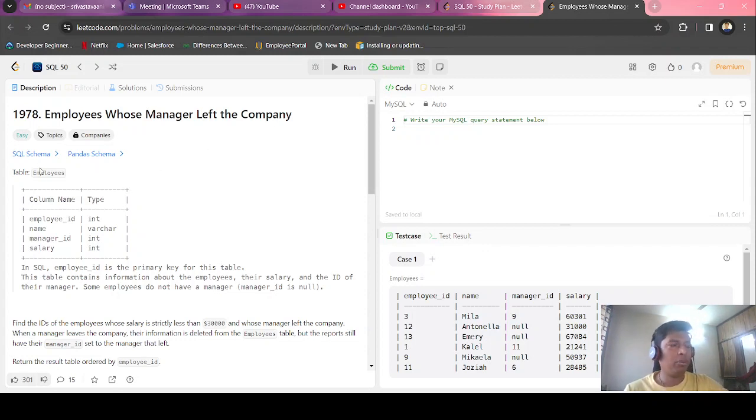There's a table known as employees and it has four columns: employee ID, name, manager ID and salary. In SQL, employee ID is the primary key for this table. This table contains information about the employees, their salary, and the ID of their manager. Some employees do not have a manager. So basically, this table contains employee ID and the information about that employee: the name, the manager, and the salary. The manager is given in the form of manager ID.